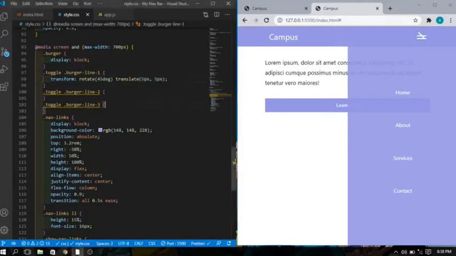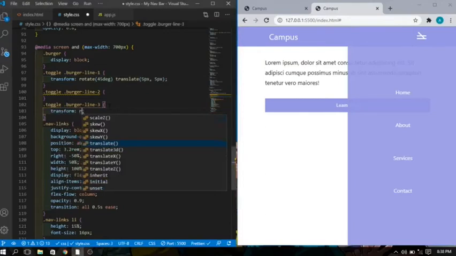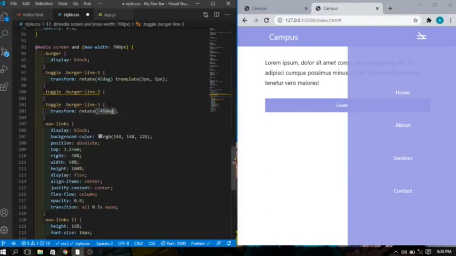So we can do that by saying transform, then rotate minus 45 degrees, because we want it to be the opposite, then translate 5 pixels, then minus 7 pixels. It actually took me some time to figure out these numbers, so feel free to mess around with them if you don't like the X. So if I save, now it looks like this.